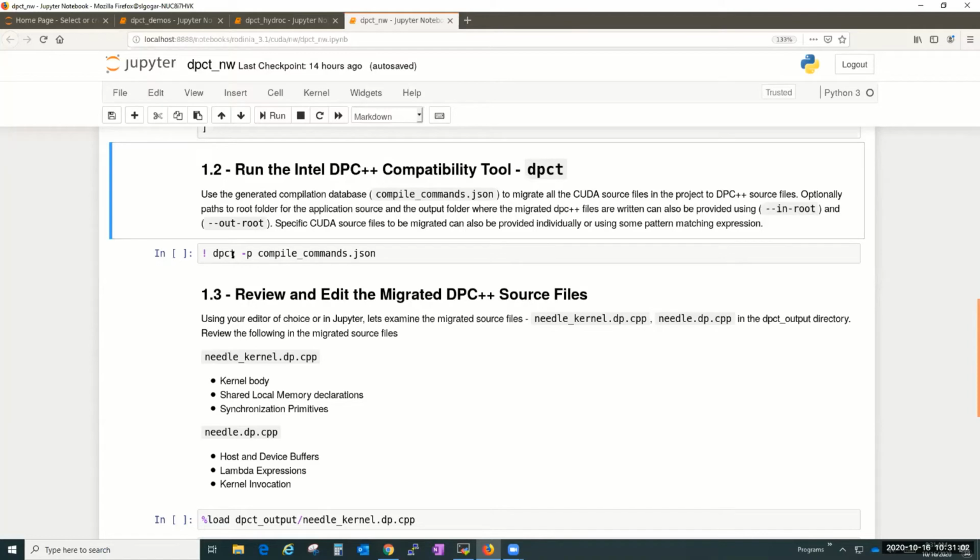If you want to structure your generated output, or you want to provide a subset of your root directory where the CUDA sources are present, then you can also provide that information optionally with --in-root, which specifies the input root directory. You can also specify --out-root, which tells DPCT to save your files in a specific directory. In our case, we'll just let the default options kick in and see what happens.